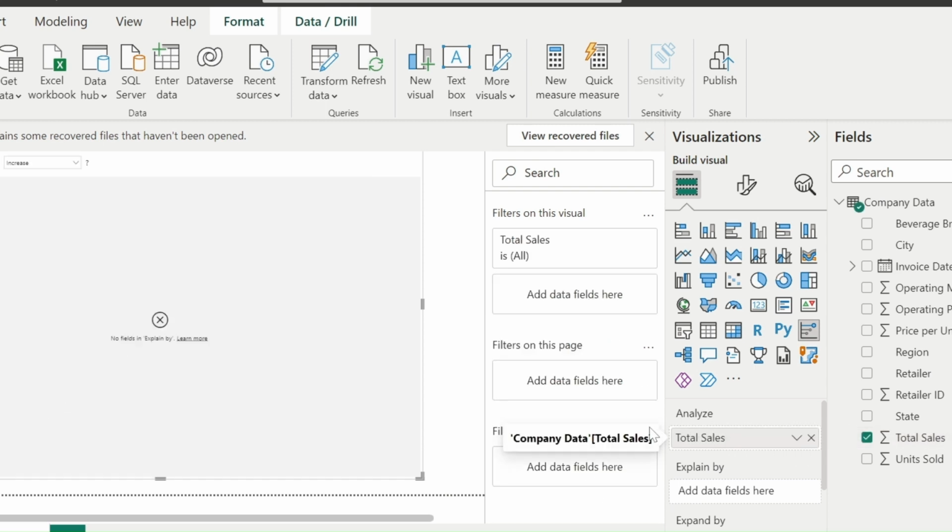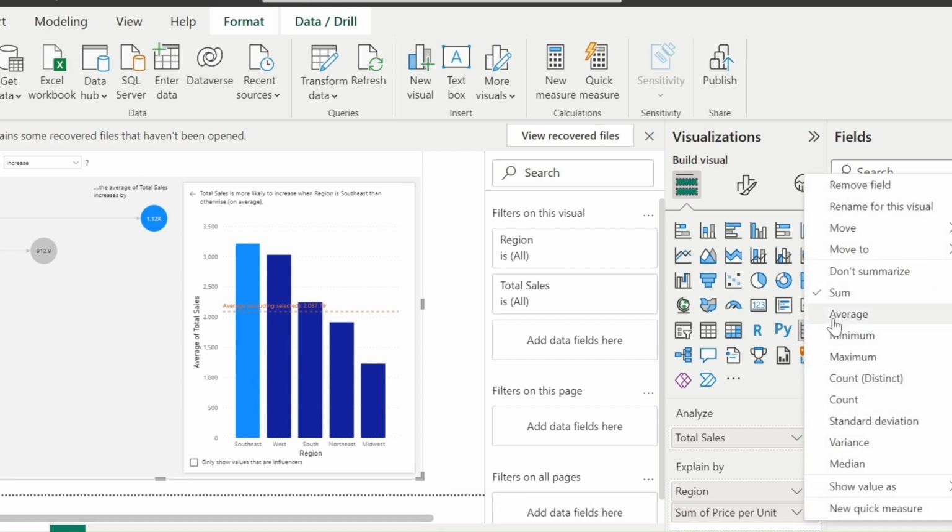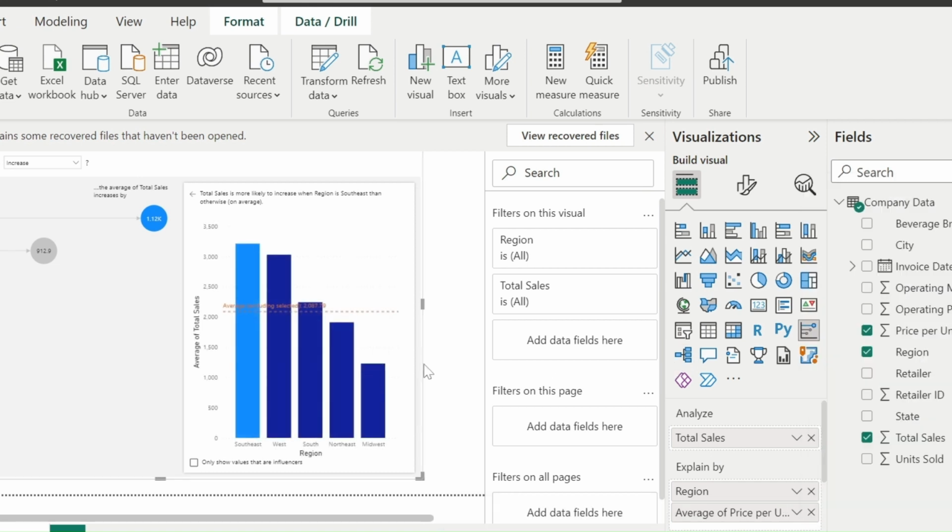And this time around, we could put in some variables we think could be contributing. For example, we can select the region and place it over here in explain by. And we can also try to select price per unit and drop it below the region. We can see how it is affecting. It may be that a higher price means more revenue for us. And for this, instead of the sum, I'm just gonna click and make it the average.